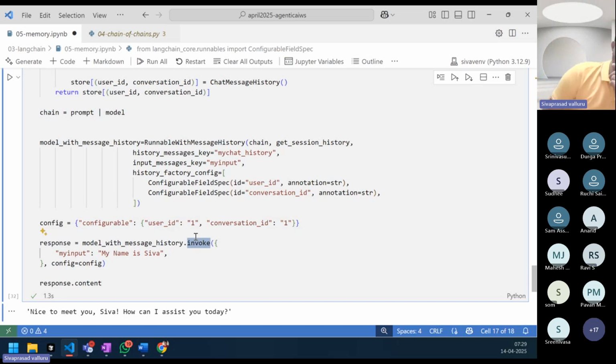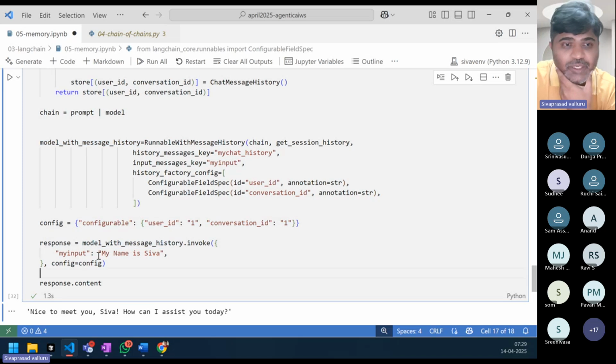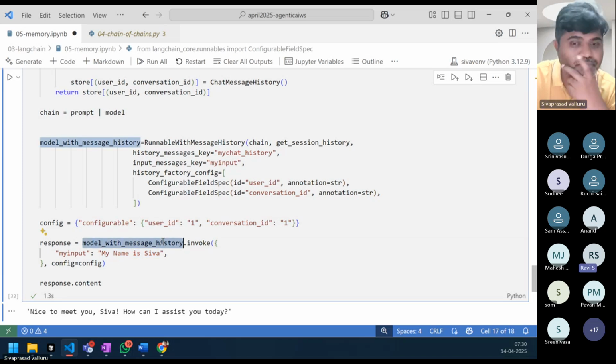Before the messages go to the model, this wrapper automatically adds the history messages. We just need to pass the current message. That's the beauty, right? We don't need to manually maintain the entire history. This will take care of it.